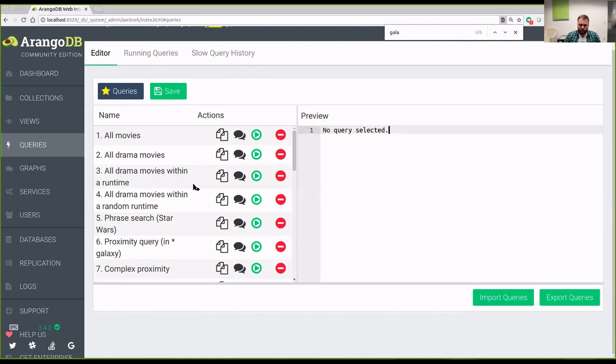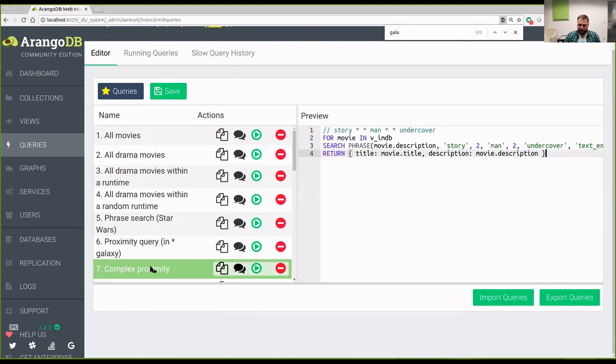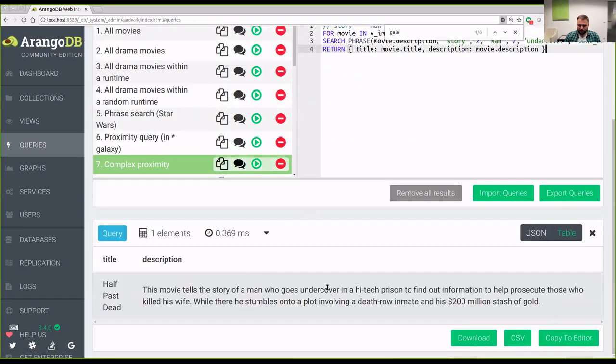With the phrase function, apart from relatively simple proximity queries, one can perform really complex proximity queries like this. In this case, we're interested in the following pattern: the word story, then two arbitrary words in between, then the word man, then another two arbitrary words, then the word undercover. Let's check it. So, a man who goes undercover, story of a man who goes undercover. That's it.